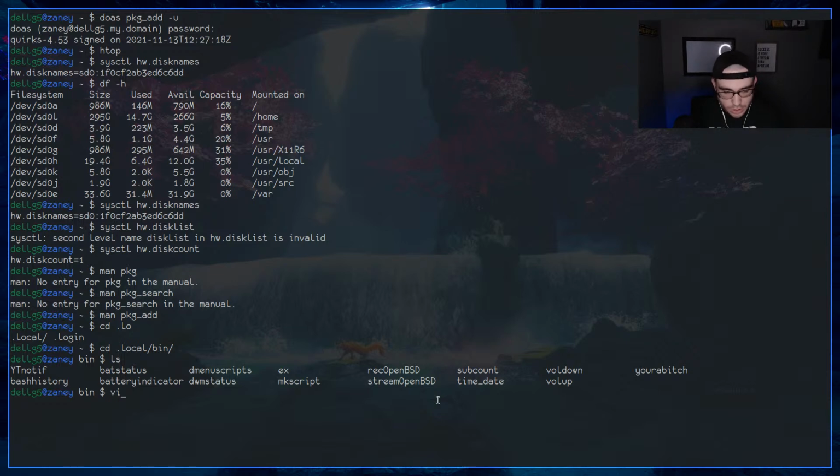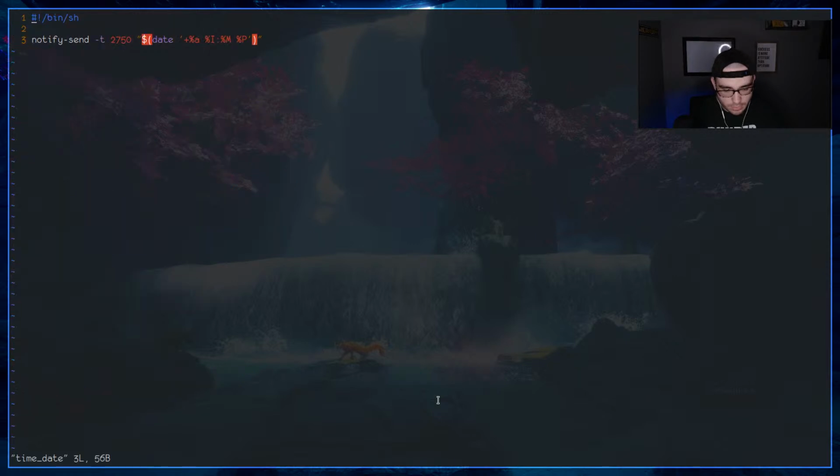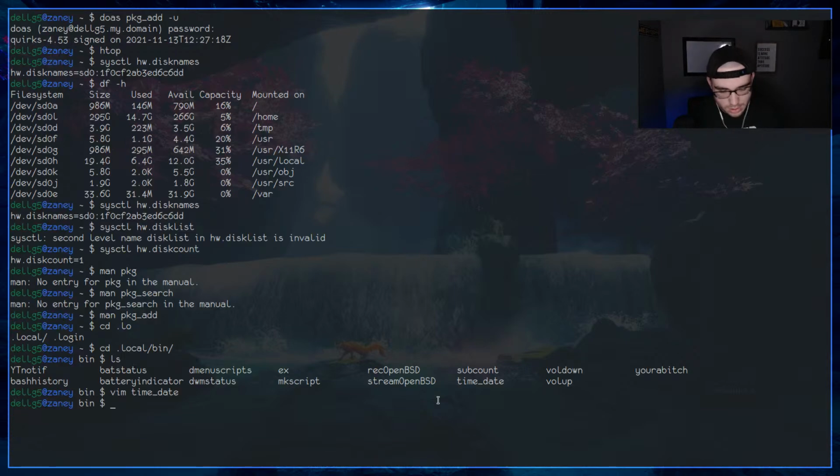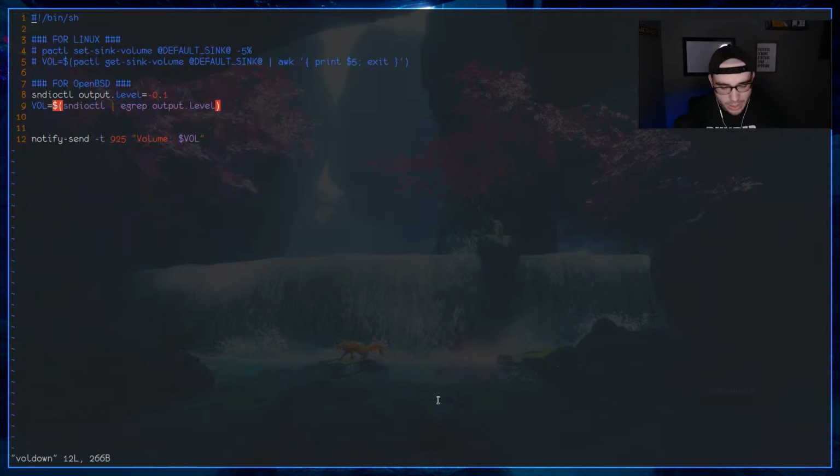So if I show you my time and date, for one thing, because I'm using Bash on here, if I keep my scripts using /bin/sh, they work on Linux and OpenBSD, no problem. Well, with some exceptions. Again, we're going to get into that. The date command is obviously the same on Linux and OpenBSD. Now, for something like my volume down and up script, which I have bound to Alt and the brackets, the left bracket turns my volume down, the right bracket turns it up.